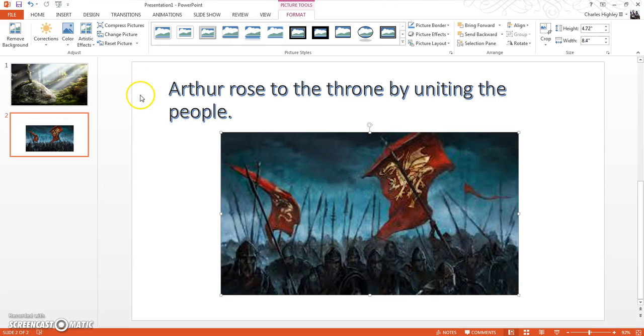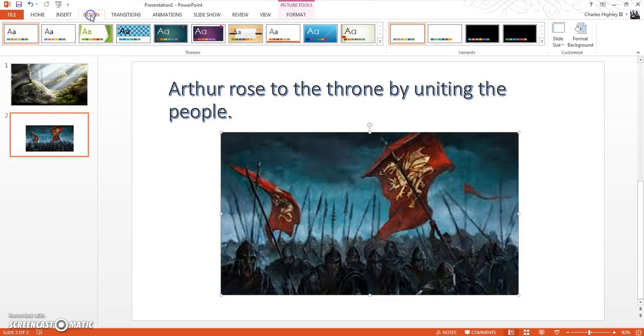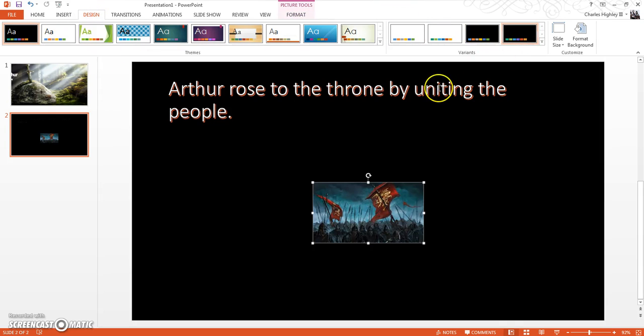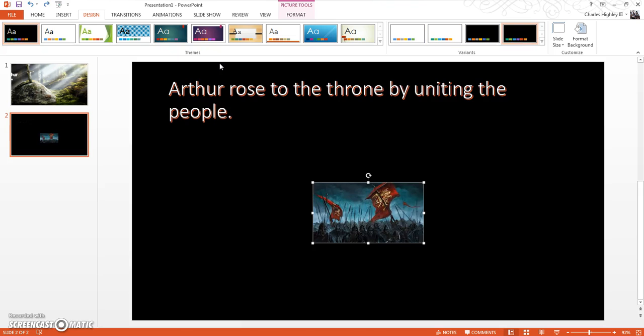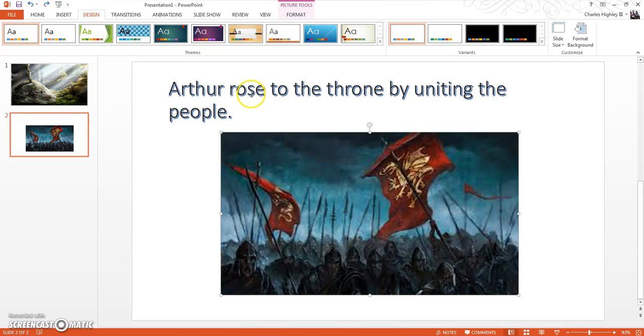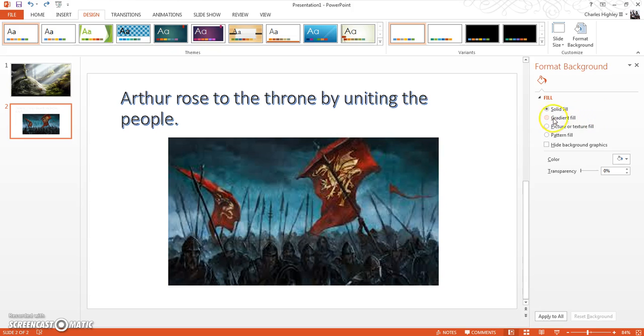Now, however, this slide is very plain, so we will go and we will change our design. And we can choose something, do something like this. Go back to white. Or, since it changed my picture, I will simply press Control Z and go back to where my picture is larger. And I will format background.